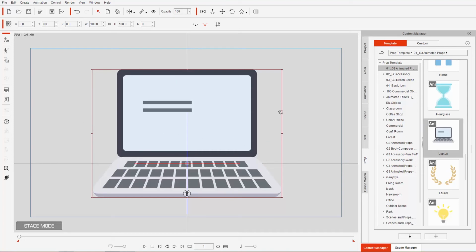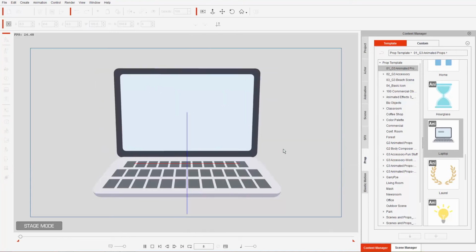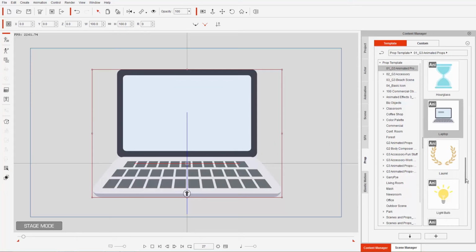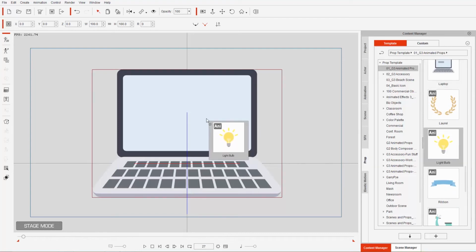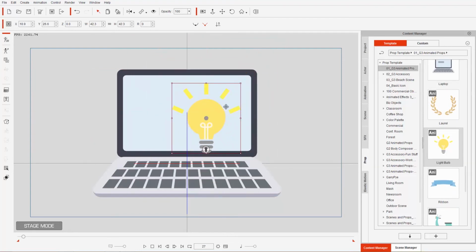Since this is an animated prop, we can right click on it. There's an action menu. We can have a bunch of animations like laptop open here, and all sorts of other stuff. Let's throw in another element as well, this light bulb. I'm just going to click and drag this light bulb onto the laptop there. Let's resize it a little bit further down so you can use this for a nice presentation in whatever capacity you need.